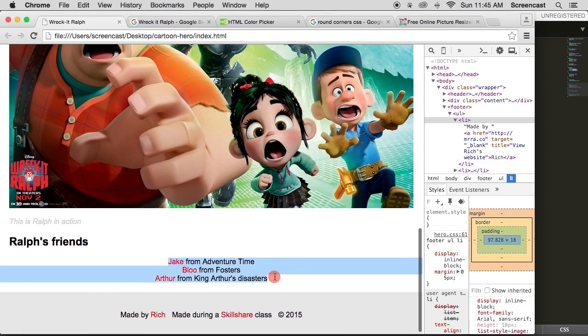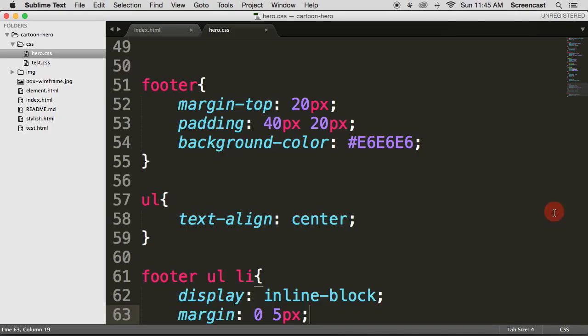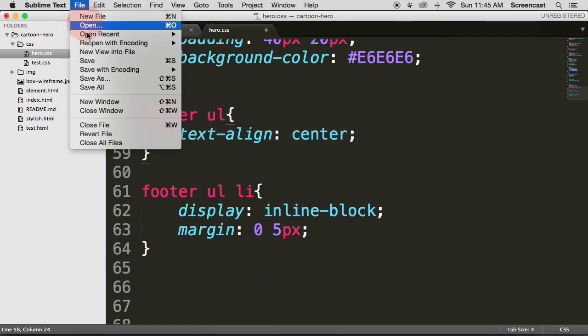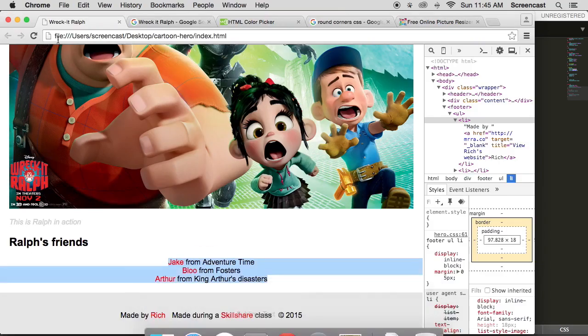This on the other hand is in the middle. I don't want that to be in the middle, so I'm just going to put footer UL and make it text align center for the UL in the footer, and refresh here.